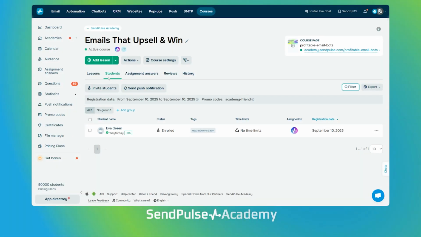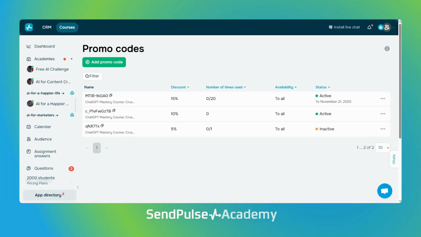To track who used a promo code, open the Students tab. Next to the payment status, you'll see the applied discount. Hover over it to view the specific promo code used. You can also manage all promo codes in the Promo Codes section.